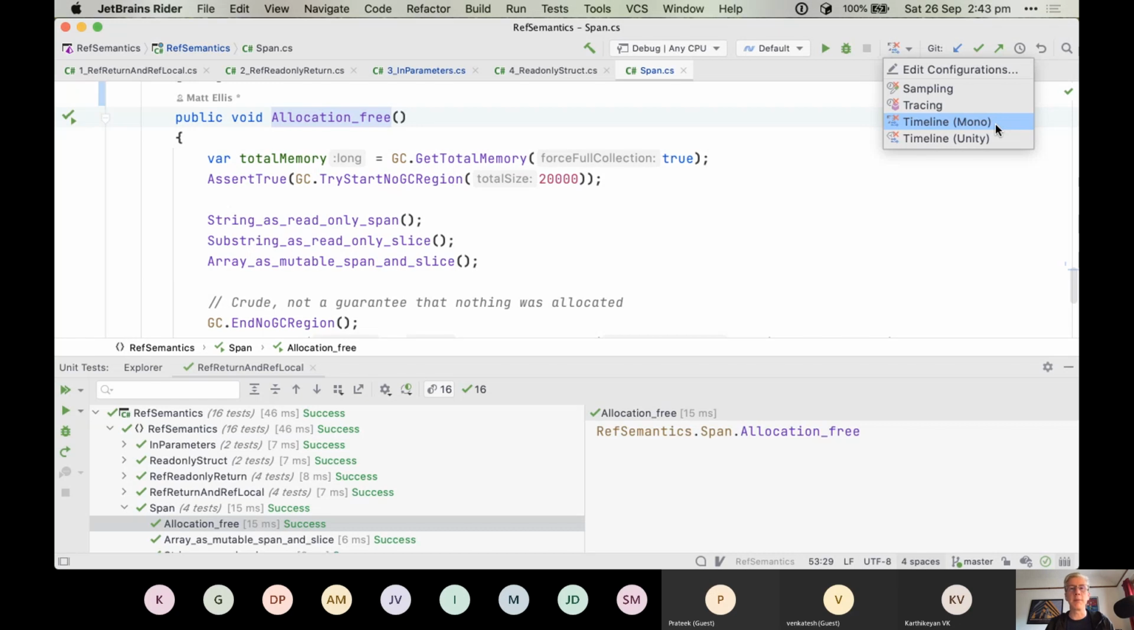So, for example, in WPF applications, it can find things like event handler subscriptions which haven't been unsubscribed, and it can then show you that these are going to be keeping things in memory longer than they should.